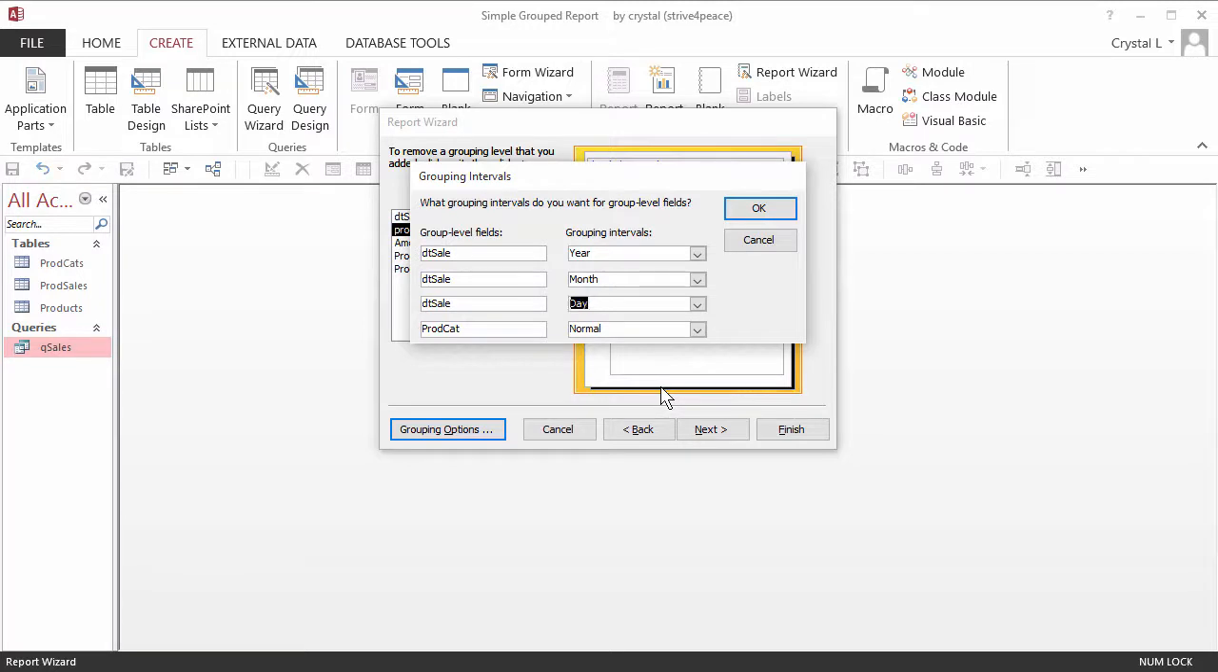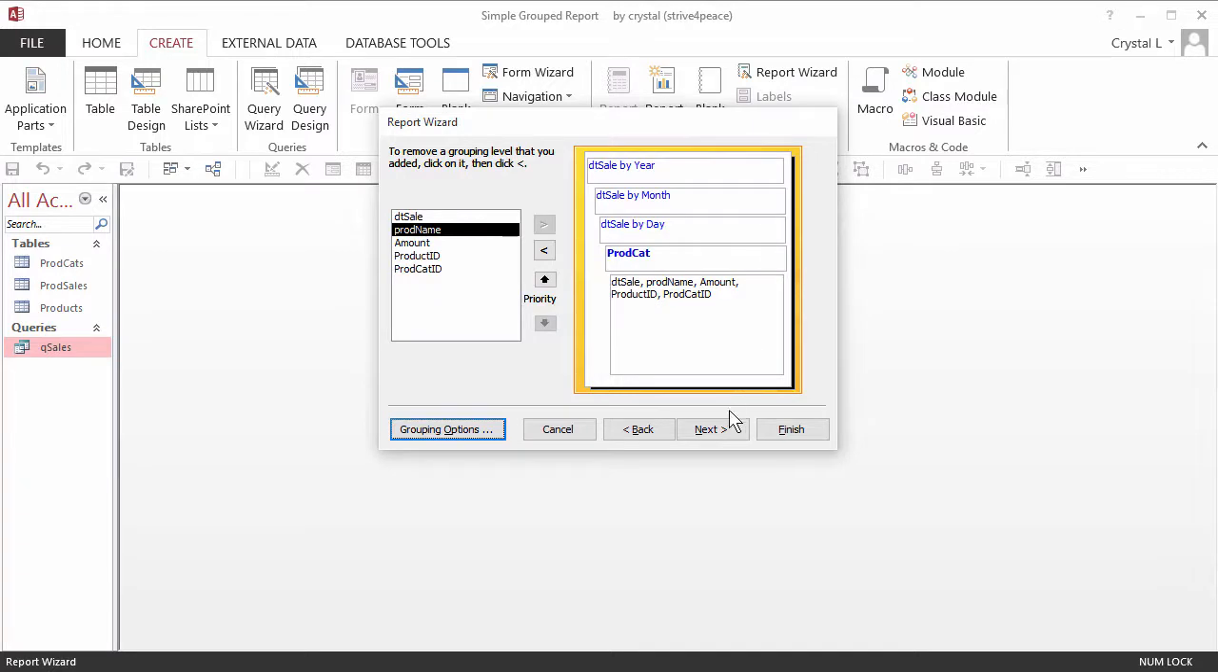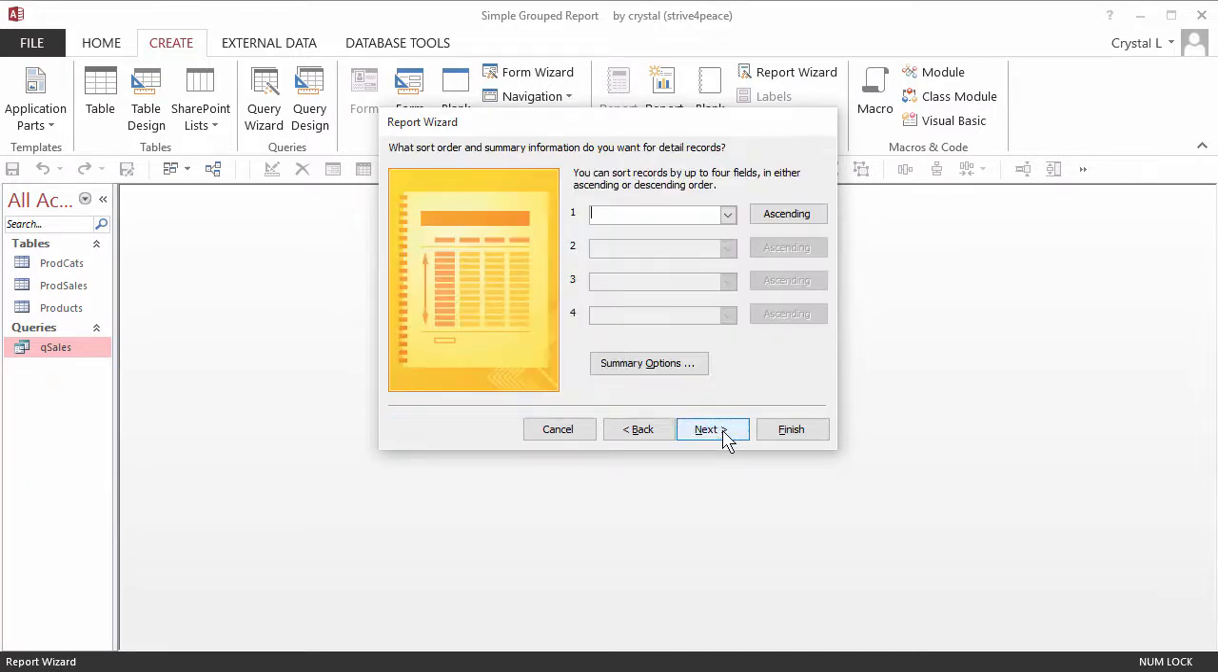The product category will be a normal grouping, as opposed to grouping by the first letter or initial specified number of letters. Click OK to close the Grouping Intervals dialog box, and then Next to continue with the wizard steps. After the grouping, you can specify how the report will be sorted.